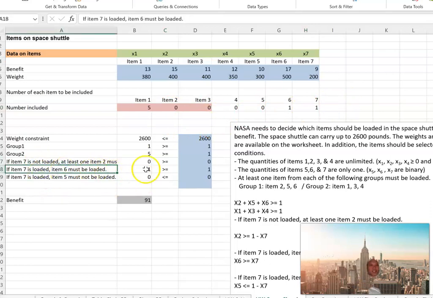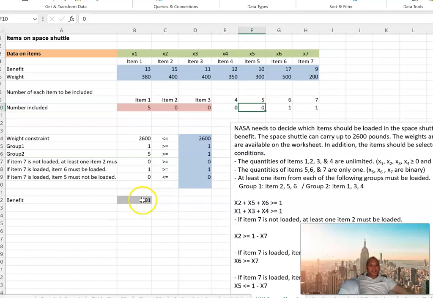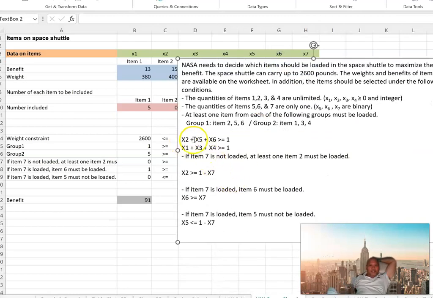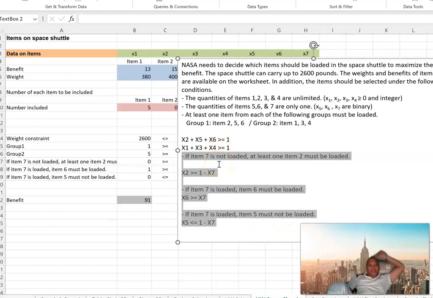If item 7 is loaded, item 6 must be loaded. As you can see here, item 7 is loaded, so 6 must also be loaded. If item 7 is loaded, 5 must not be loaded. This one is loaded, so this one is not loaded. And the total benefit is 91. So that is how we do linear programming with logical constraints. If we have integer or binary decision variables and you need to put in logical constraints like this, you need to think a little bit deeper. That concludes our session for today.